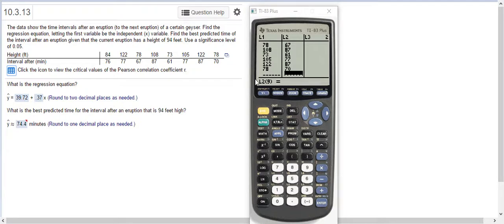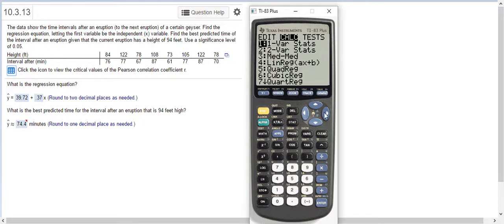Alright, so you see I've entered the data here, the two rows. L1 is my height and L2 is my interval after. Now we're going to do Stat, and we're going to get a regression equation. We go over to Calc, and you notice the way that they write it is they want the number and then the term with the x. This one has the number and the x and then the number by itself. So we're going to go down to this one, because we get the number first and then the term with the x comes second. So we'll do that.